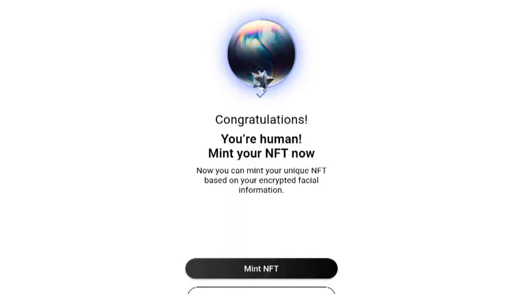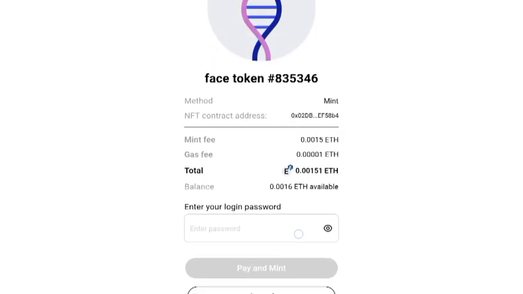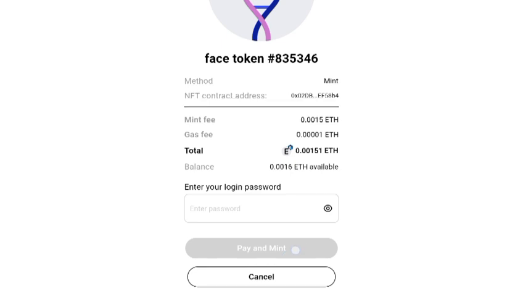All right, guys. You can see: Congratulations, you are human. Mint your NFT now. Now you can mint your unique NFT based on your encrypted facial information. So I'm going to click on mint NFT, and then put my login password right here, and then click on pay and mint.